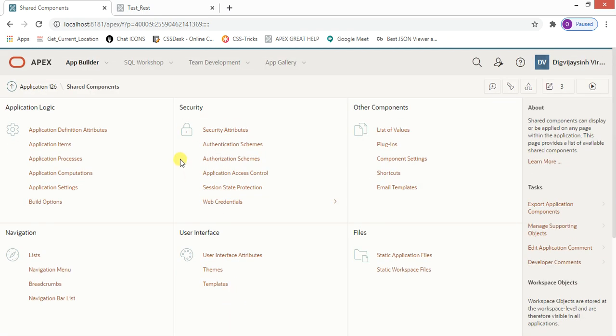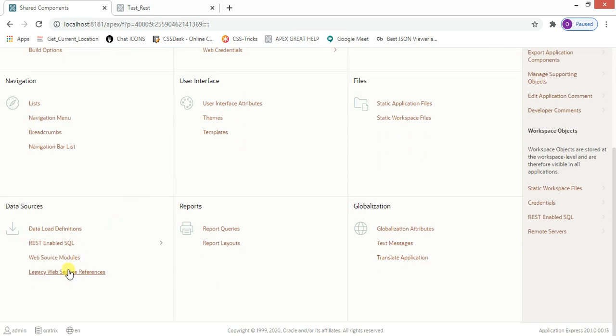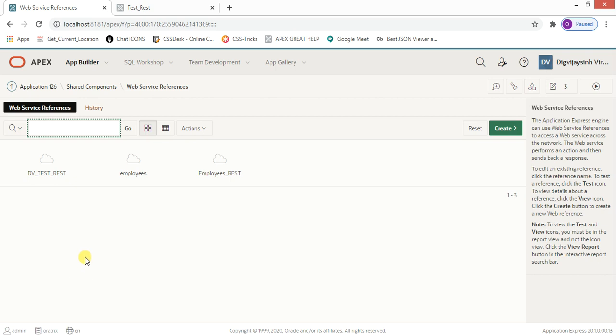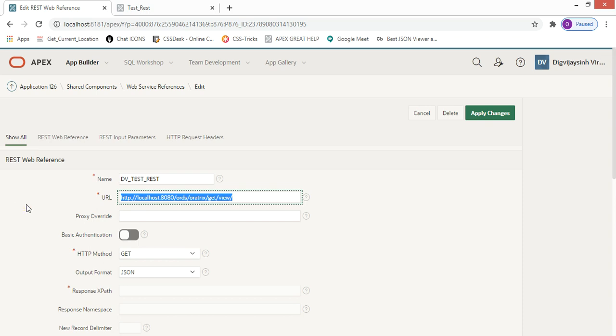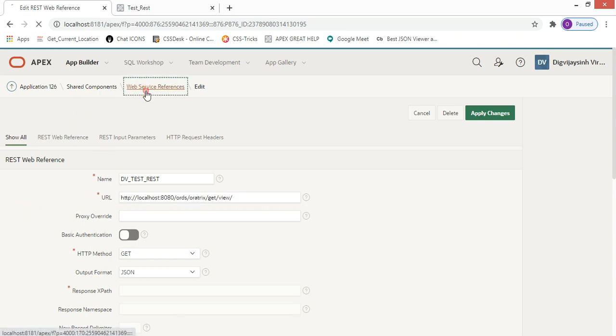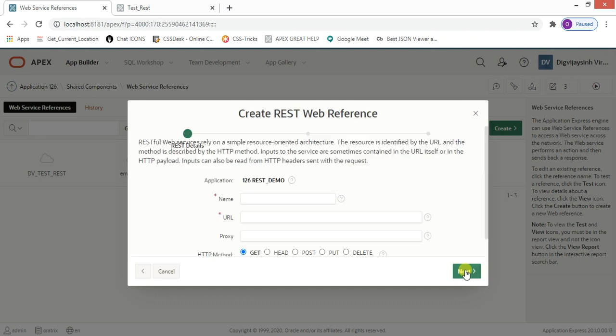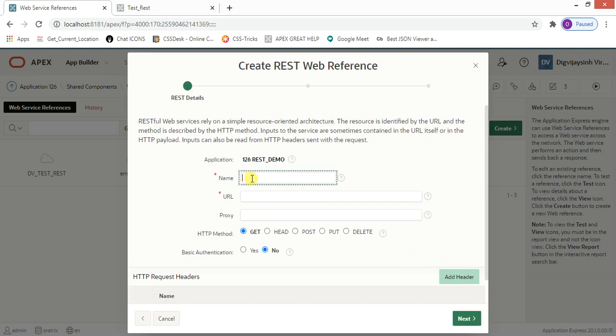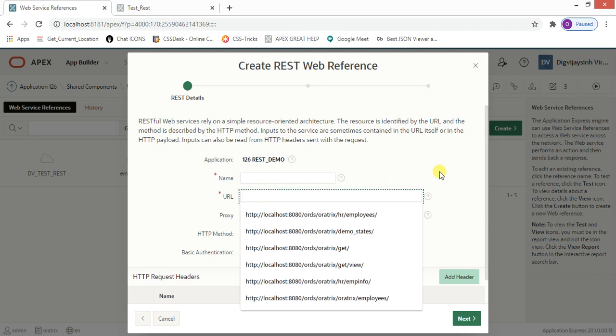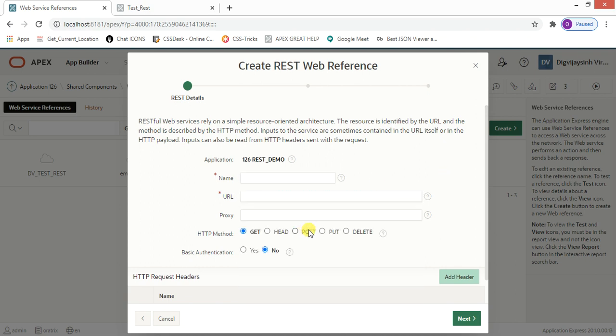So first of all, before you create your page in Apex, you need to create one web service. As I have done, just click on web service, go to this one, and create a new one. Let me copy the URL which I have created. You need to click on this one. REST is okay for us, and here you just need to give the name, the URL which you want to pass, and from where you want to get your data. That is obviously a REST.